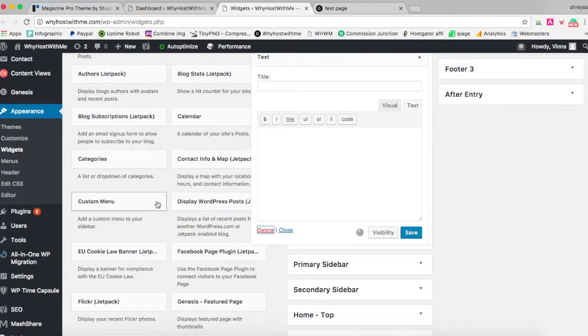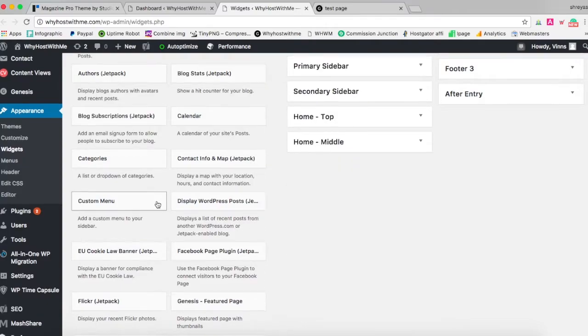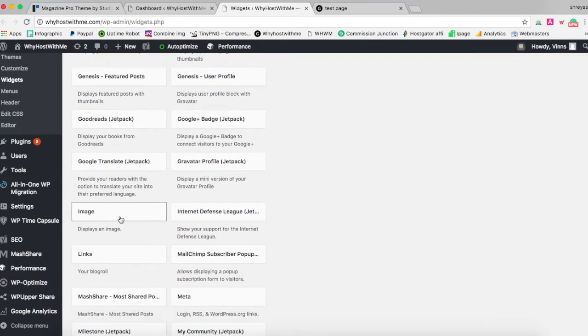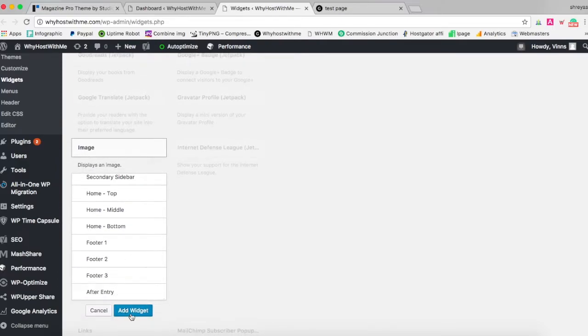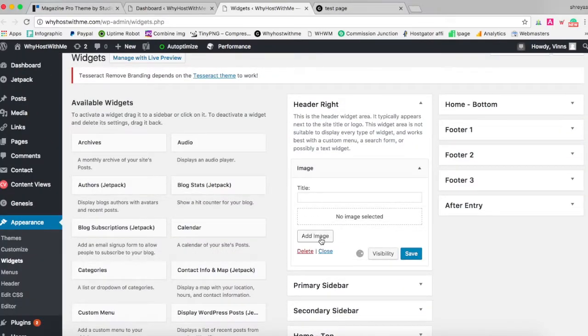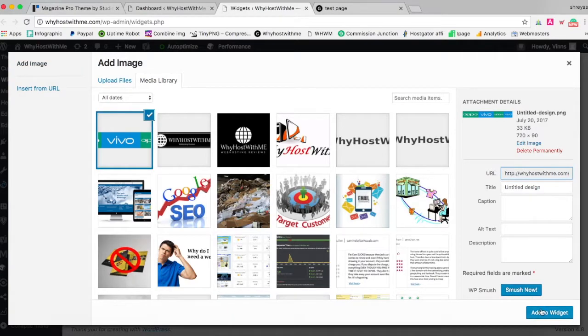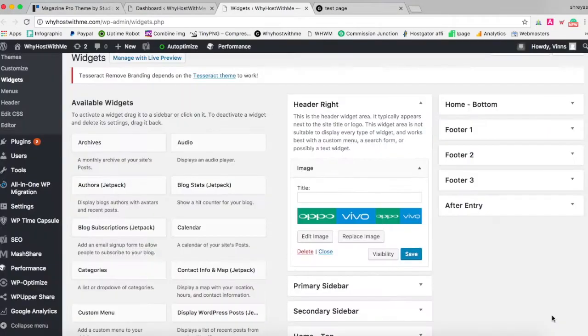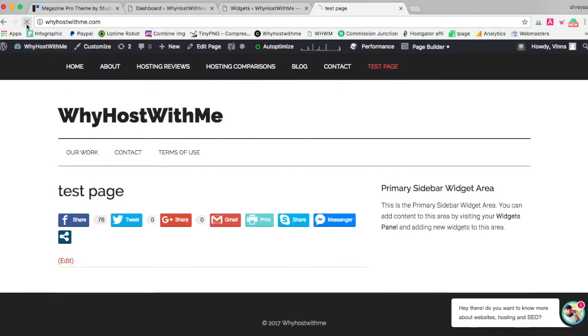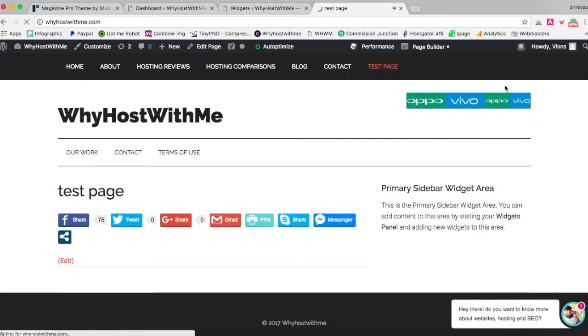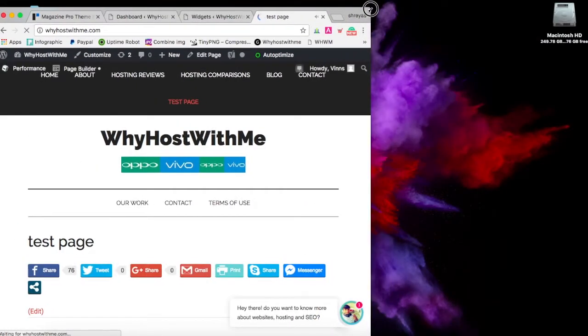Instead of that, I will try to add a widget by placing an image in the header right section, and I'll add widget there. Now I'll add an image here. I will select this, which is of the size 720 by 90, add to widget and hit save. And if you refresh this page, you must be able to see the image here. Yes, so this is how it looks.